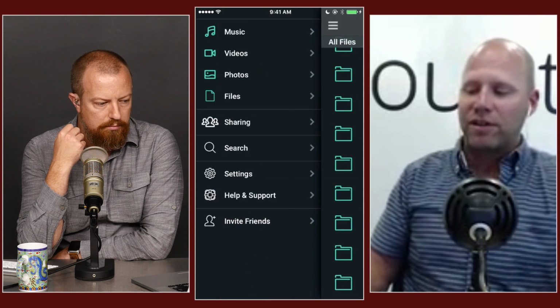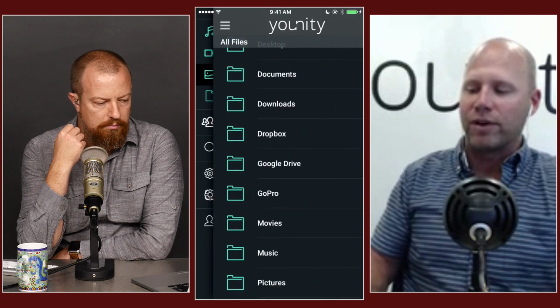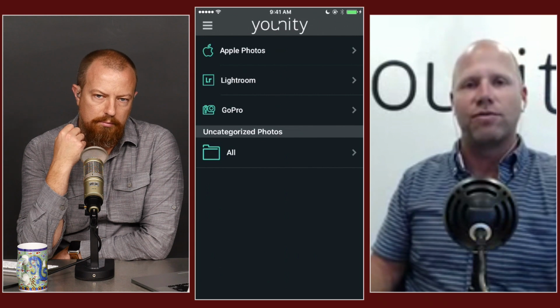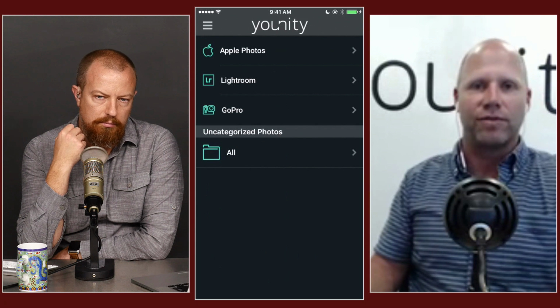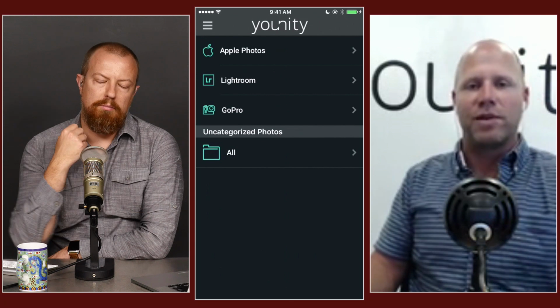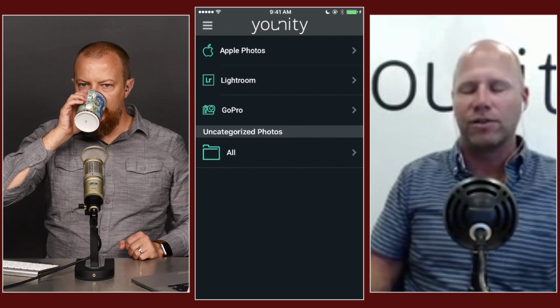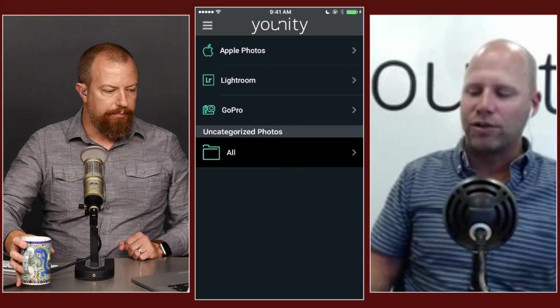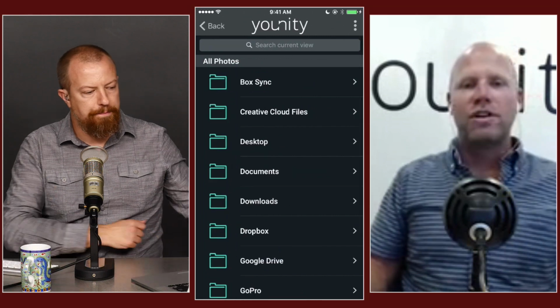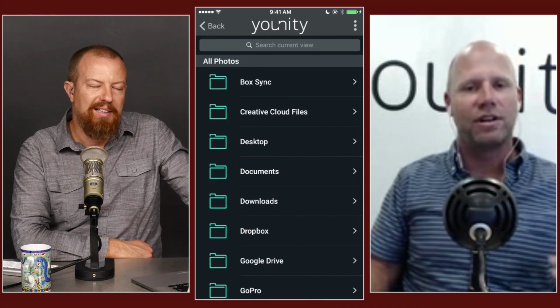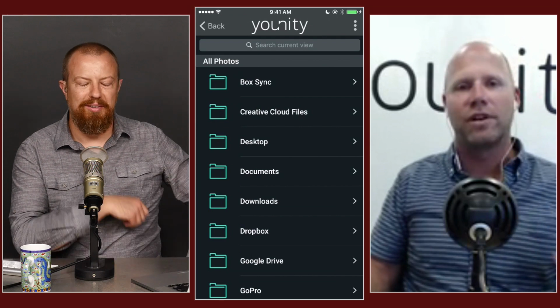So specifically to the photos section, though, where we should spend most of our time, there are two main ways that you can view the photos that you have across your different devices. We'll start with maybe the less important one for our conversation, and that is uncategorized photos. If I go into this all view for uncategorized photos, Unity is showing every single folder on all of my computers that have photos. It doesn't care about music or videos or documents or anything like that.